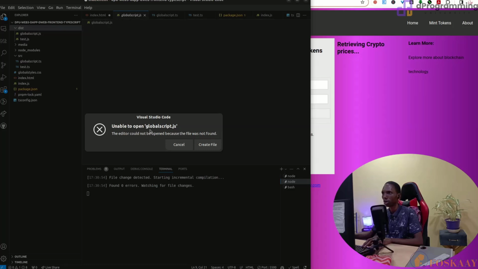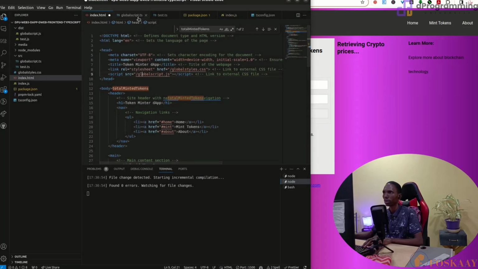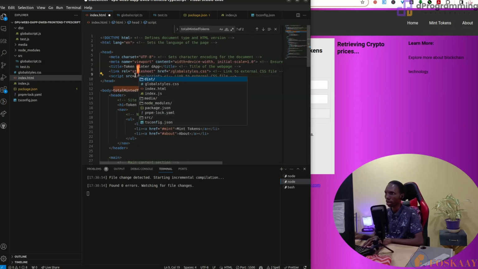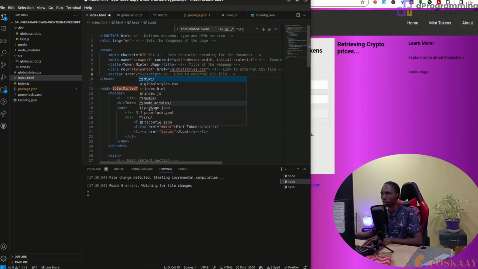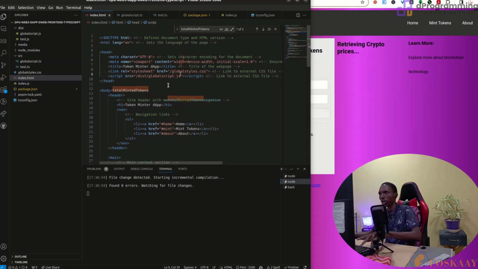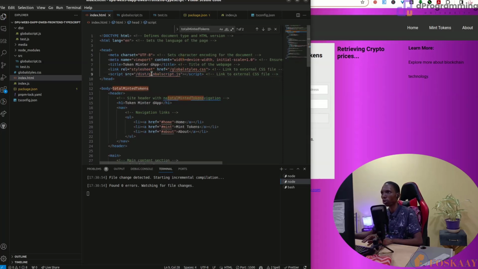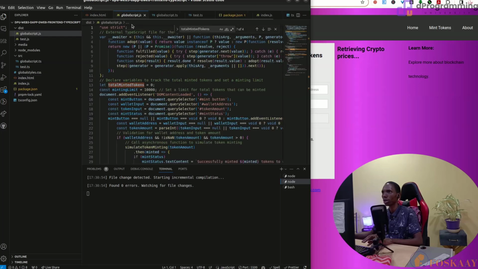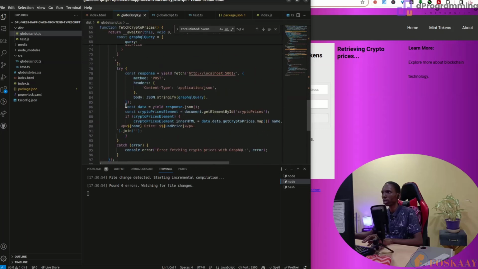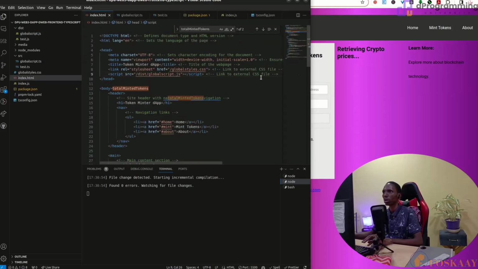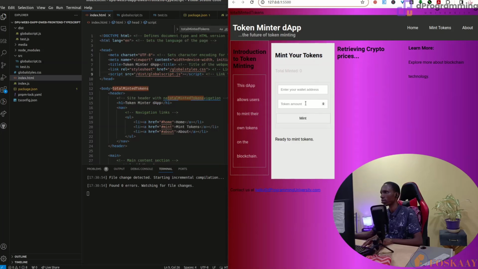You see, unable to open. It asks to create the file. No, I'm not creating it. So it's not found, so let's clean this. Then slash, this still, then you see it. Cool. Then we save it. Now if we follow it, you should be able to open the JavaScript that was converted for us. So let's go back and then let's mint.